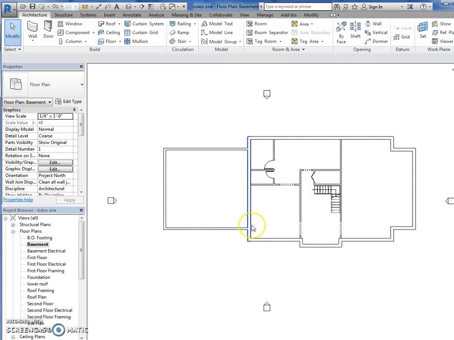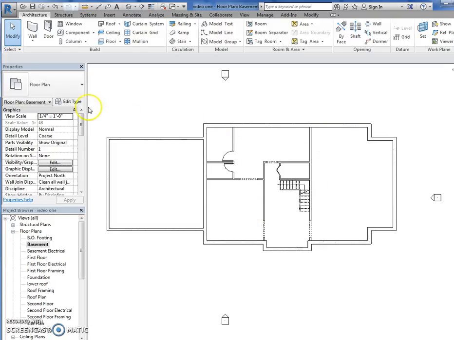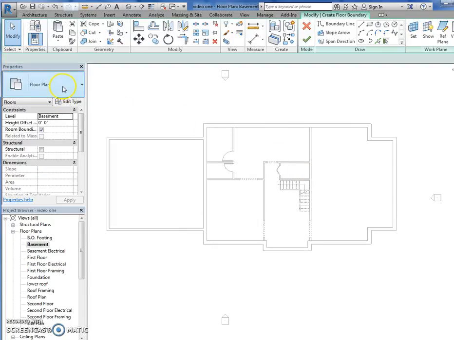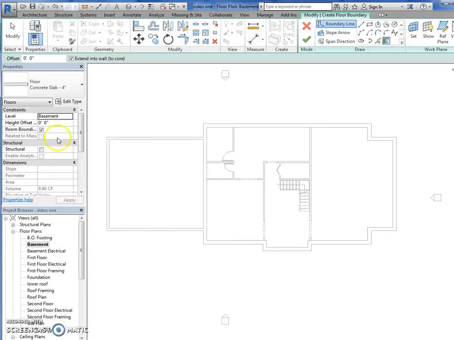Basically, there's typically nothing fancy about a basement. It's typically done on a concrete slab, but there's a bit more to that than just a concrete slab, so we're going to make this. So click on floor and change this to concrete slab. We're not done yet.